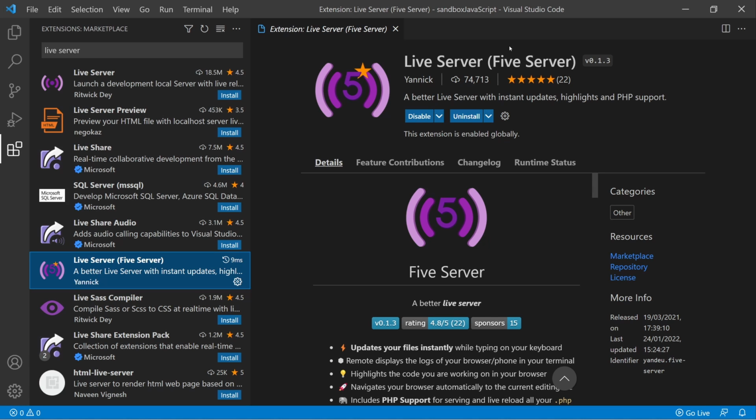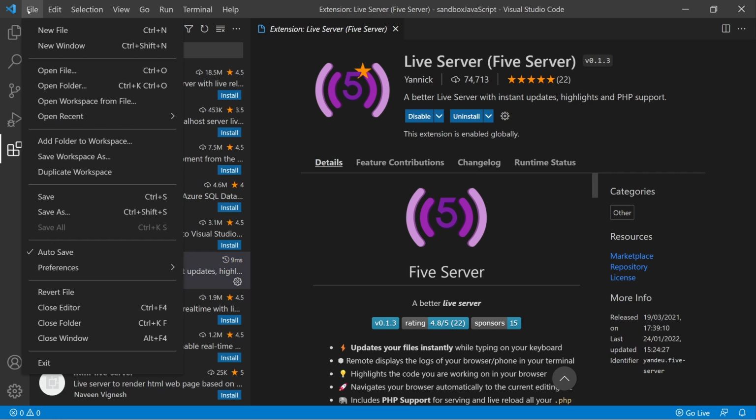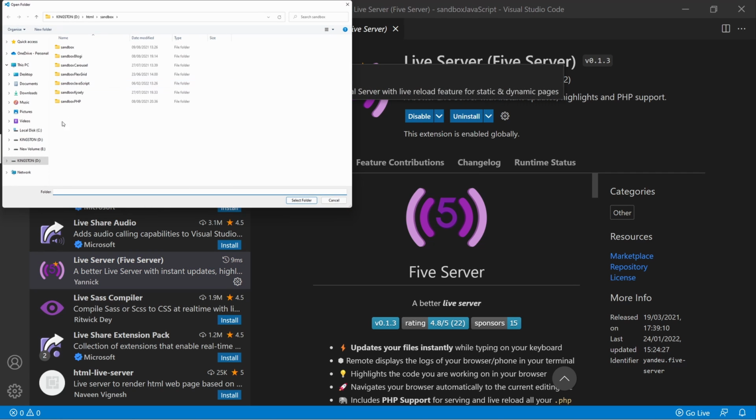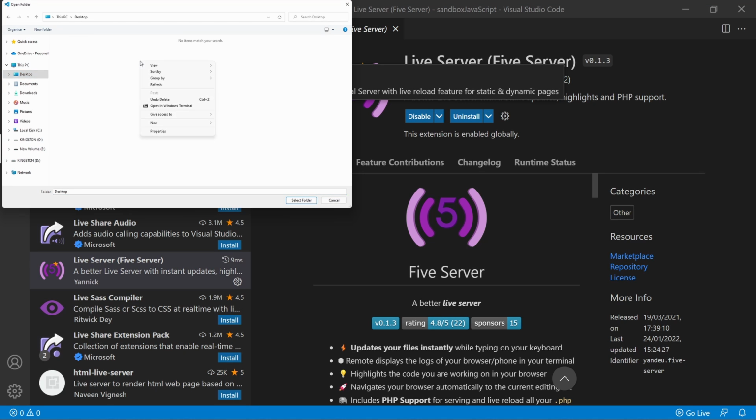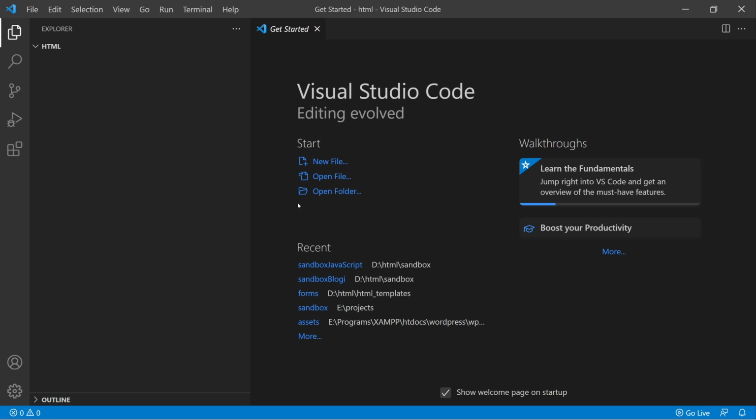Now all we need is a folder where we can put all our project files. So let's go up here to File and Open Folder. And let's choose the location for this folder. I'm going to go with Desktop. I'm going to create a new folder called HTML, and I'm going to select it. Now, as you can see, Visual Studio Code has opened the folder. It's here, but of course it's completely empty.